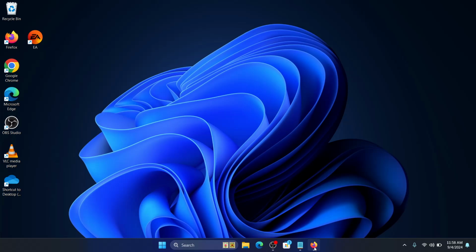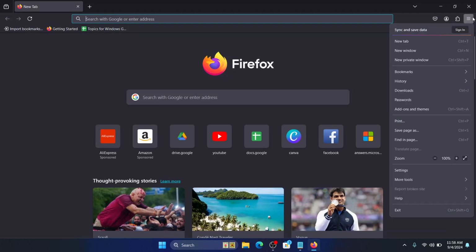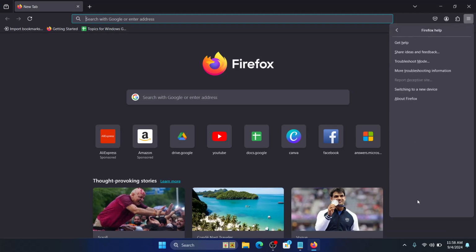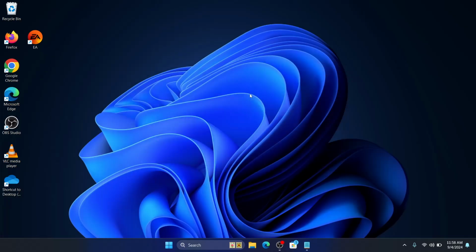But if it doesn't work, then we will need to update Firefox. To do that, we'll click on the three buttons in the Firefox browser here on top, and then we will go to help right below and click on it. And then we will click on about Firefox, and then it should update by itself. And then you need to restart to update Firefox, and your Firefox should start working. It will take some time because it is just updated.